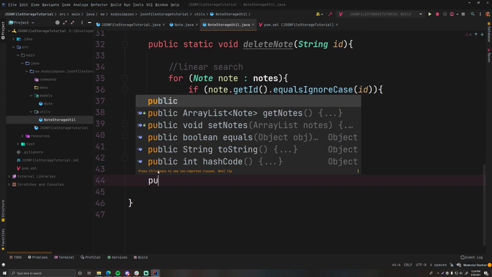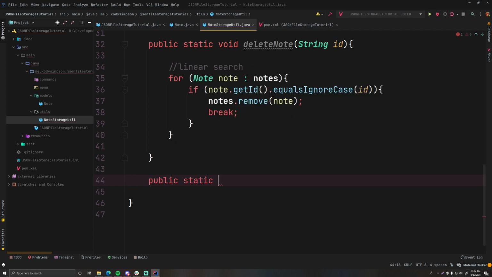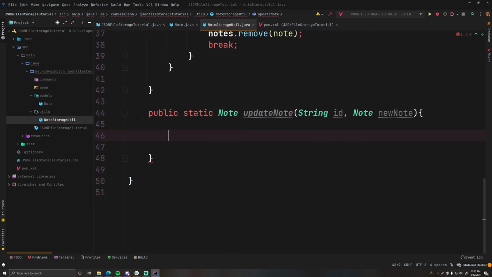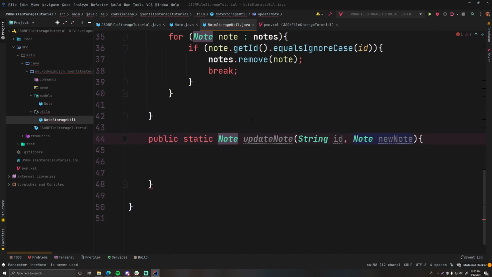So public static Notes updateNote, String ID, Notes newNote. So essentially what we're going to do here is we're going to give it the ID of the note that we want to update, and we're going to find that note, and then we're going to also pass in a new note object, which is what we're going to take the data from, and then put it in the original object and then update it into our array list here. Okay, so hopefully that makes sense.